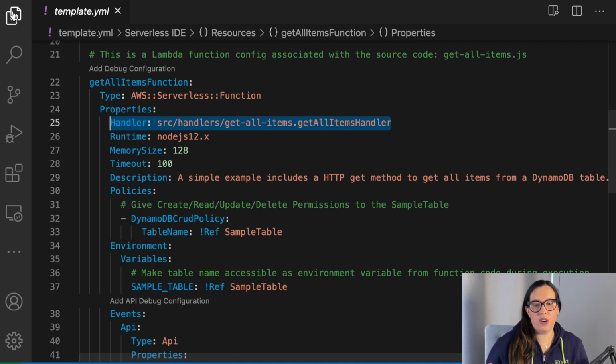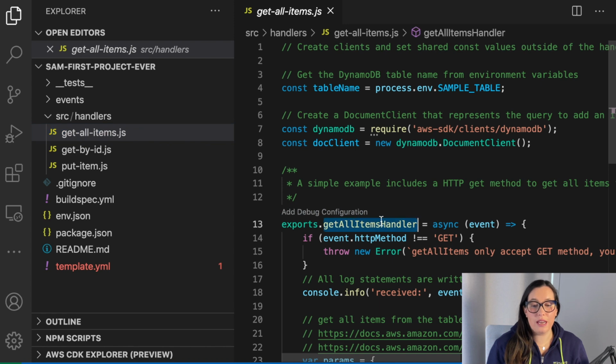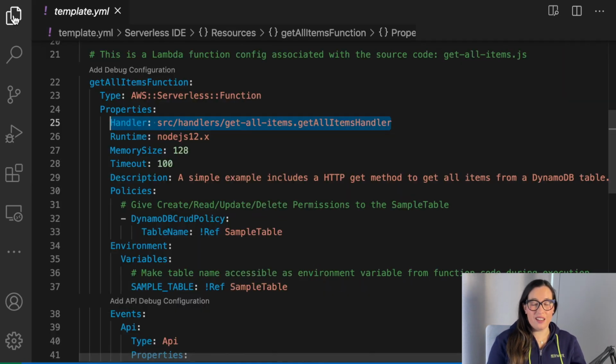for starting this function. So all functions are a function in your code, so we need to tell where that function is. In this case, it's in the source folder, in the handlers, in the get all items module, and in the get all items method. So if we go to the directory, we can see if we follow that path, we will get to that method, and that's the method that will get executed whenever the function is triggered.